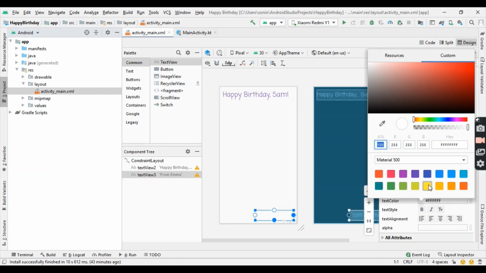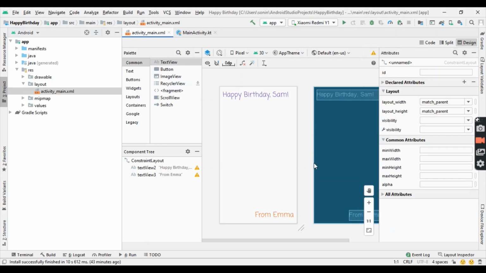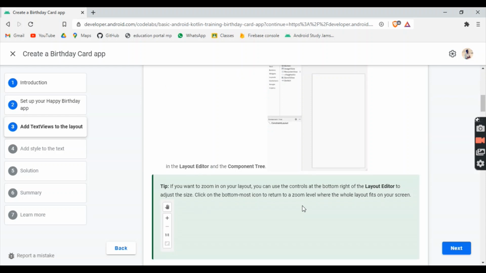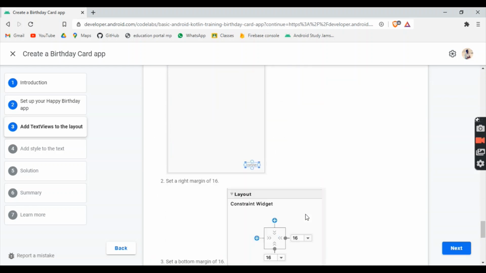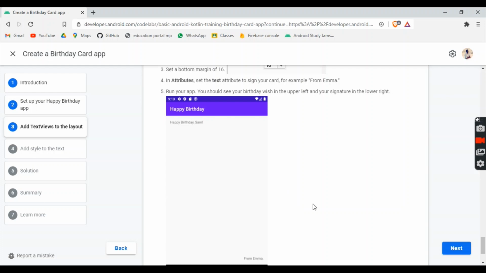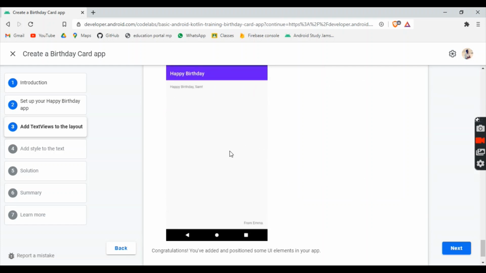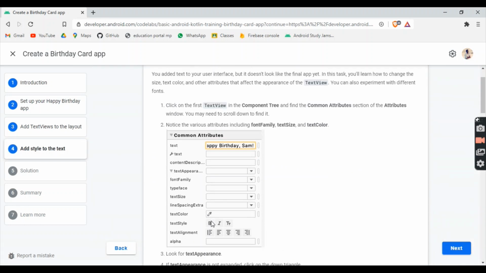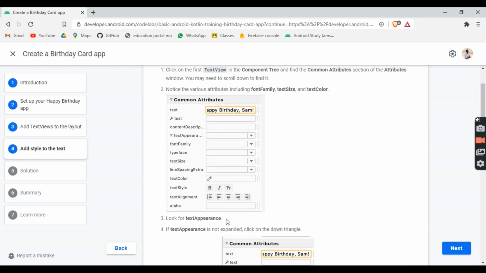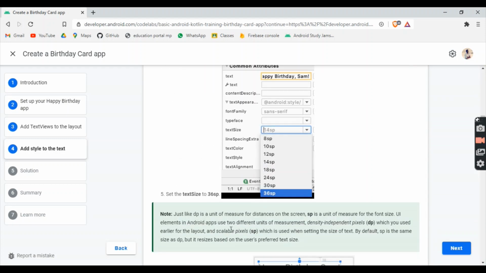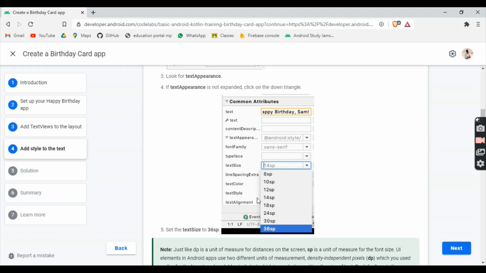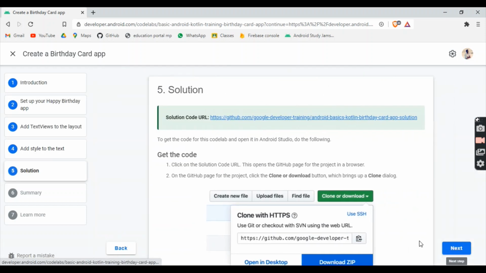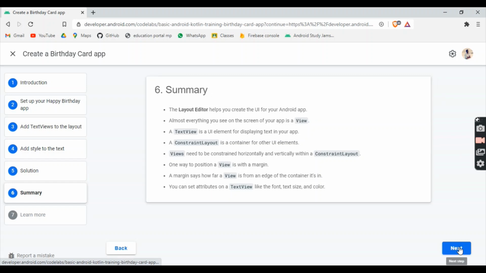Just click on this text color and select what you want. Okay, in this task, you have to do only the happy birthday from Emma, and in the next task, you can add what they are saying. You can just change the appearance of the text, you can change the text size, and you can change the font family, all those things. Okay, which I have already shown to you.